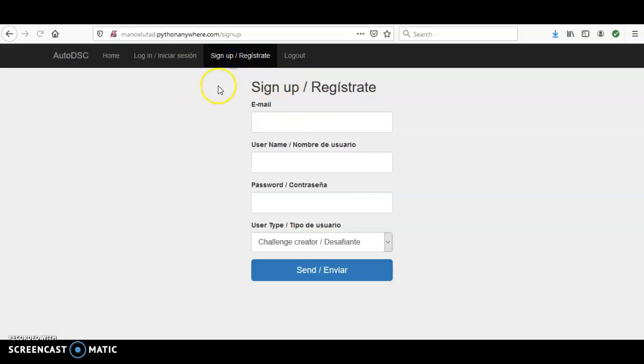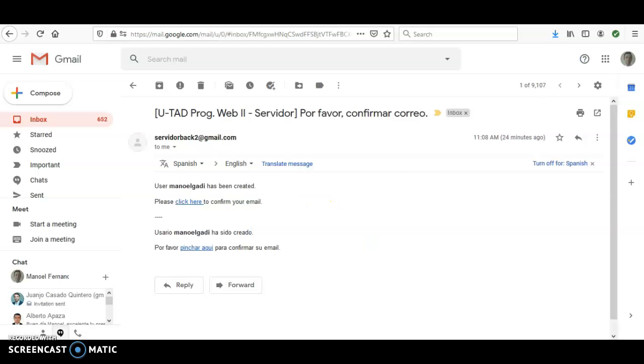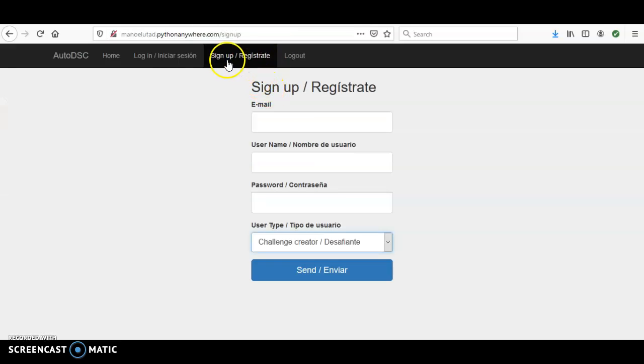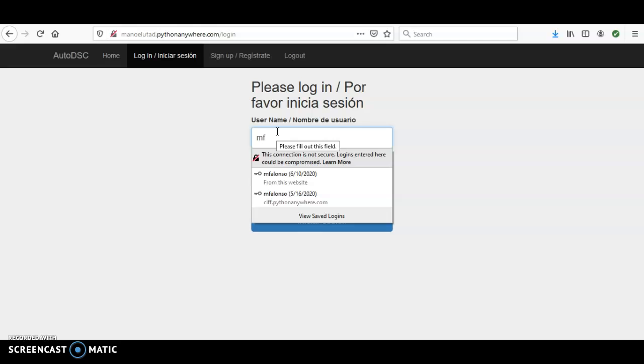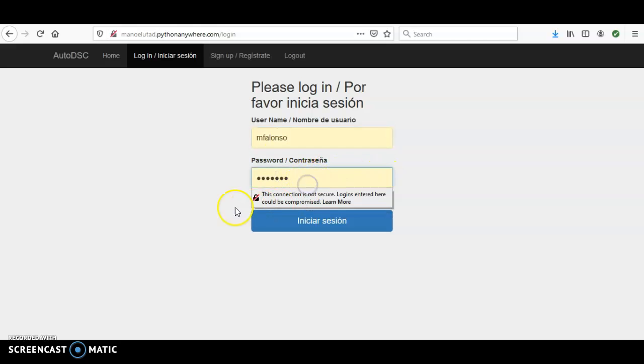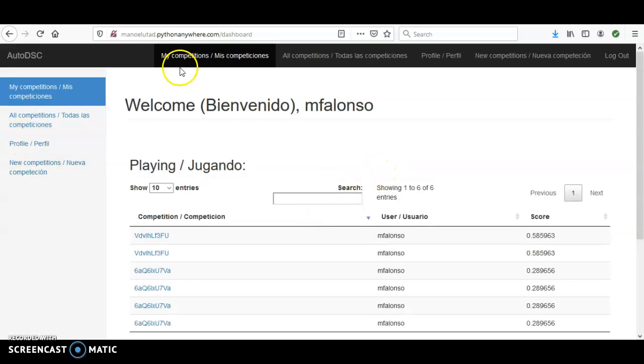Well, first, sign up. So you use your email, pick a username, a password, and choose Challenge Creator, okay? You're going to receive an email, so you have to go there and click to confirm your email, then you're ready to go. So you're ready to come here, and if I'm MF Alonso and I have a password, you can hit remember me if you want.